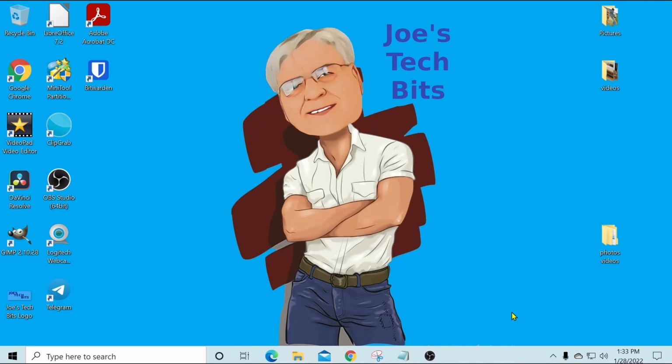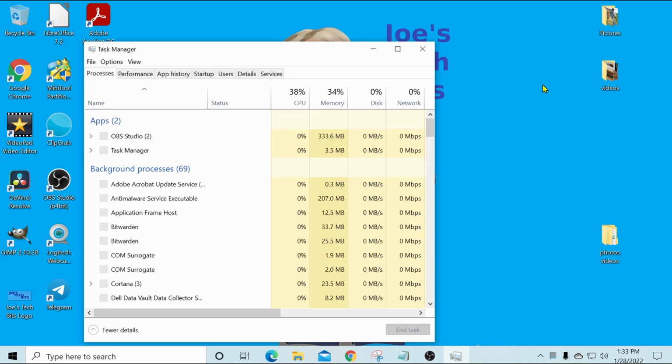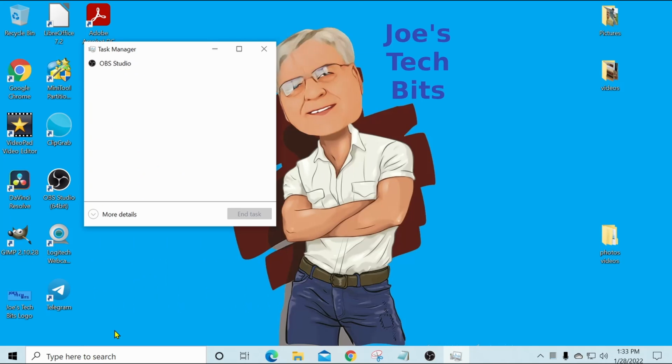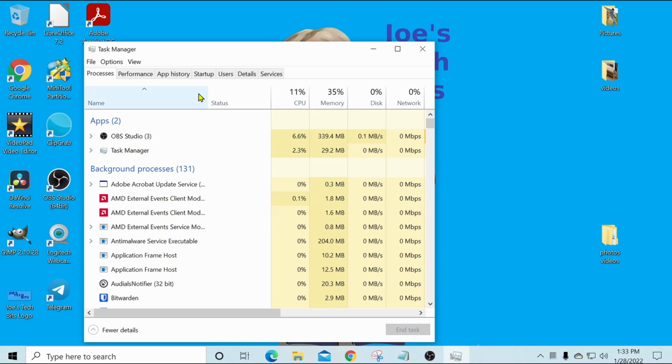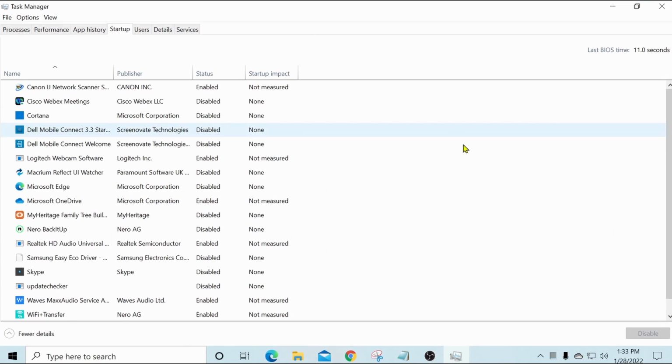Now if I close this and go down to the taskbar and right click, now I can go to the task manager, and here's another way you can check to see what starts up. The task manager comes up and you have to make sure you have more details. If it comes up this way, you won't see what you need to see. Click on more details and go up to the tab here that says startup. You can see that right here at the top in the middle. And if you click on startup, let me make this full screen so you can see it.